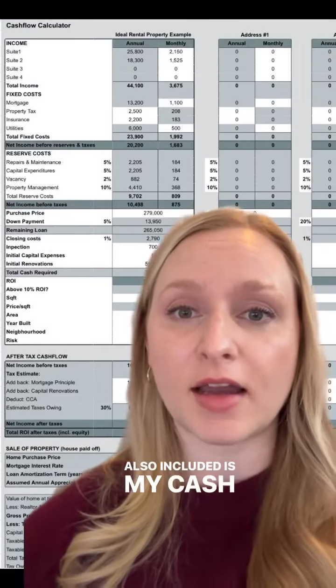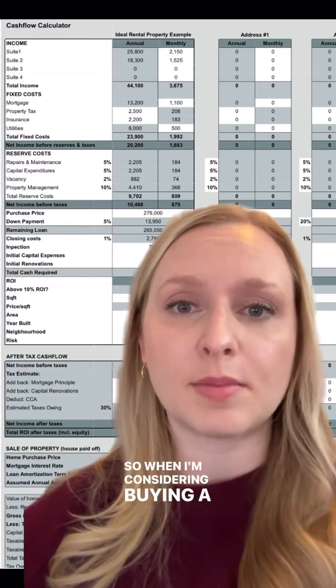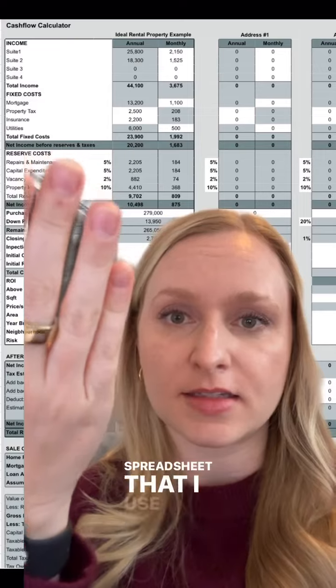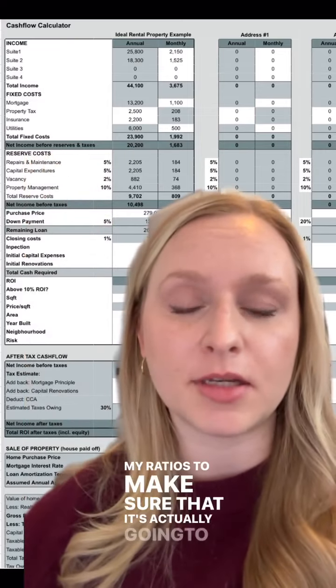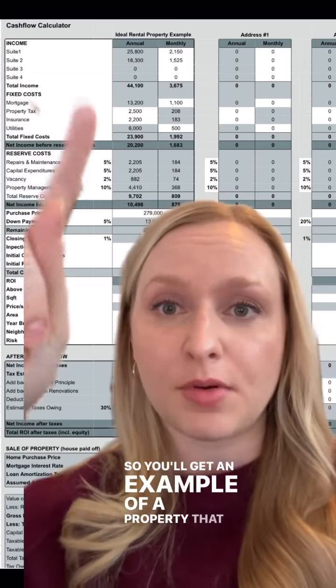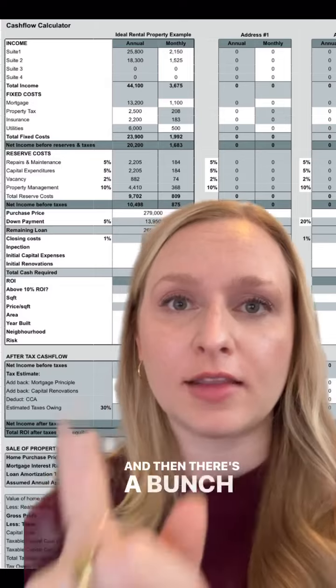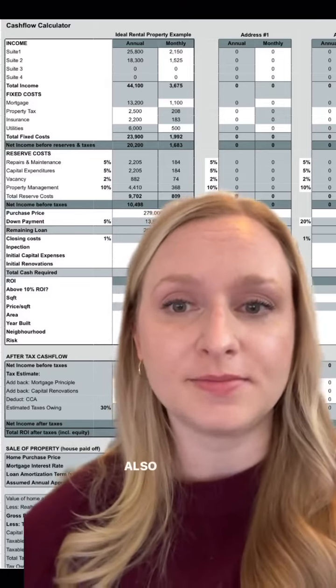Also included is my cash flow calculator or my property analyzer. So when I'm considering buying a rental property, this is the spreadsheet that I use to plug all of the numbers in and run my ratios to make sure that it's actually going to be a profitable rental. So you'll get an example of a property that I actually own, and then there's a bunch of other lines for you to input potential properties.